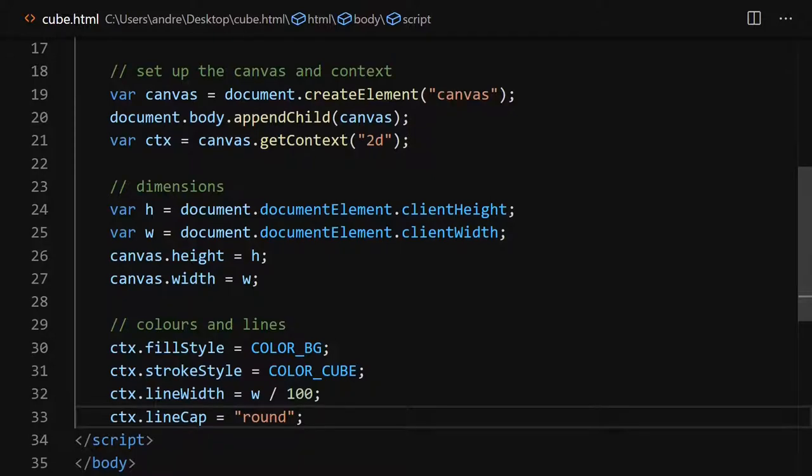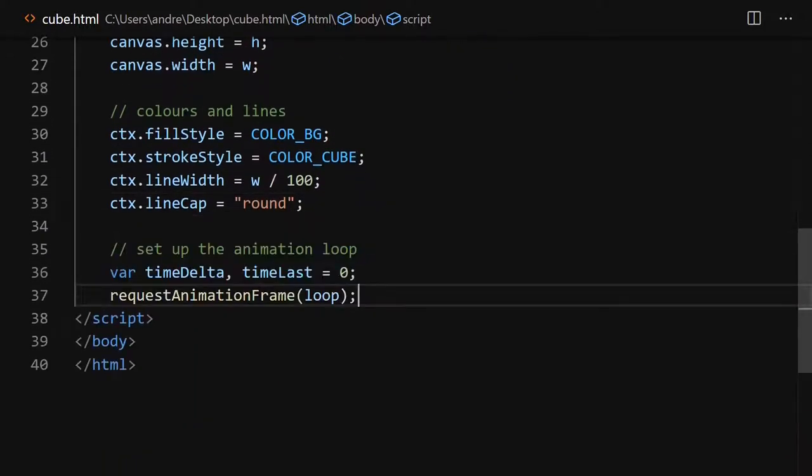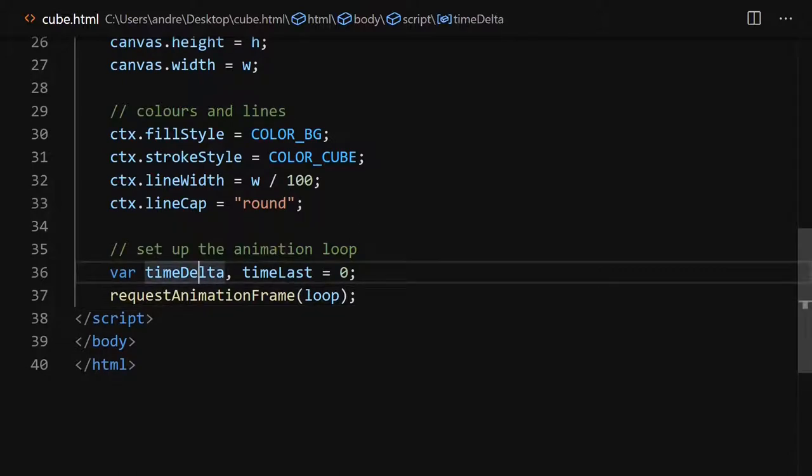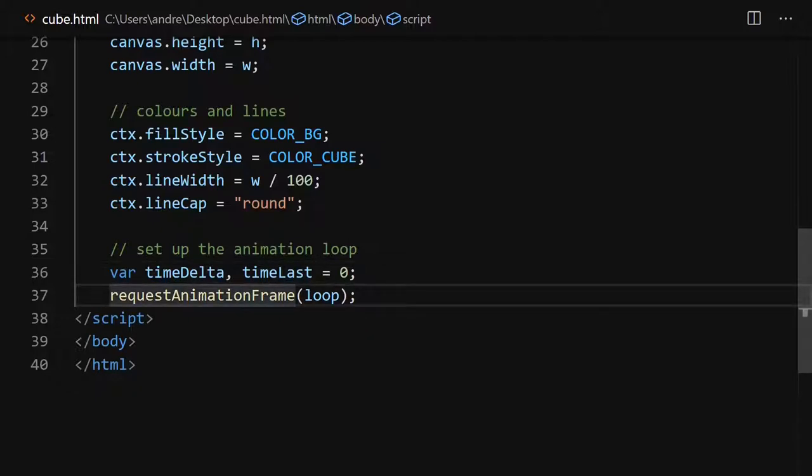Next, we need to set up the animation loop. For that, we'll need to keep track of a couple of things. We'll need the time delta, which is essentially the time difference between the current frame and the previous frame in milliseconds. And we'll also need to keep track of the time of the last frame, time last. Just set that to 0 to begin with. We'll be using the inbuilt function requestAnimationFrame, which we'll call our function loop. We'll make that now.